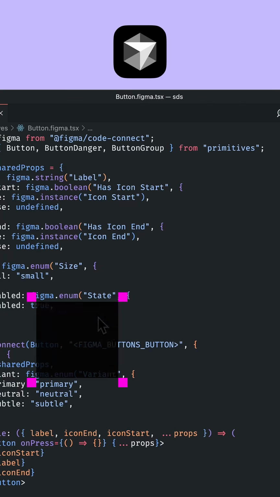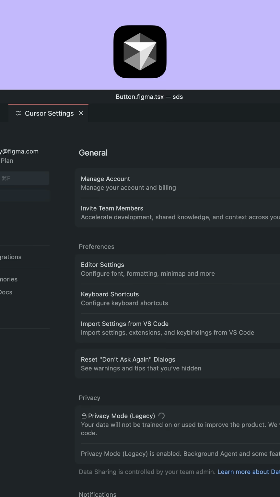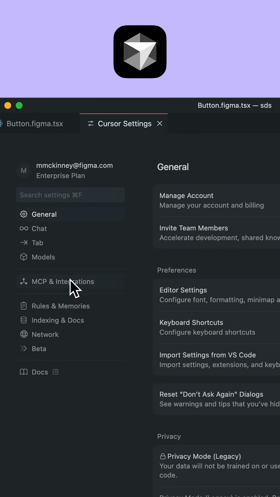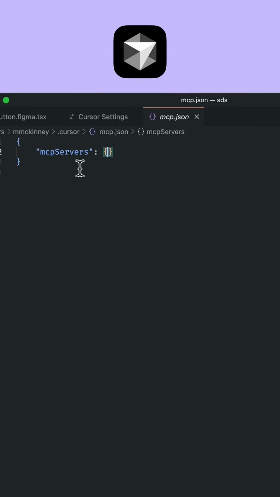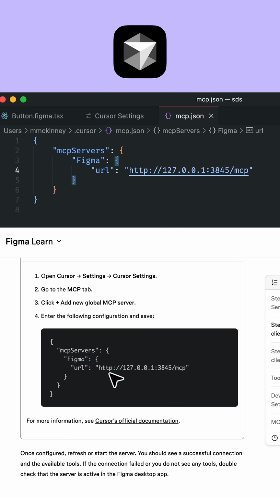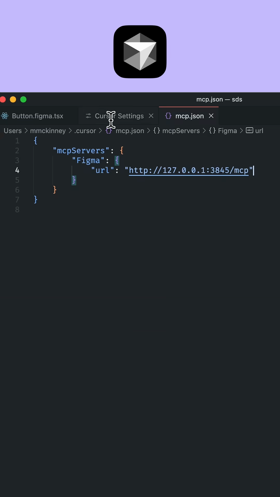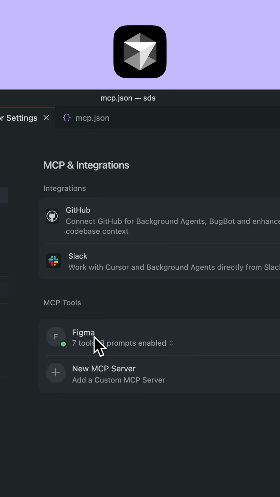We'll start with Cursor. Open the command palette and search for cursor settings. Click on the MCP and integrations tab, and then click add custom MCP. Enter the following configuration, or copy it from the Figma Help Center. Then save the file and head back to settings. You should see the Figma MCP tool enabled in Cursor.